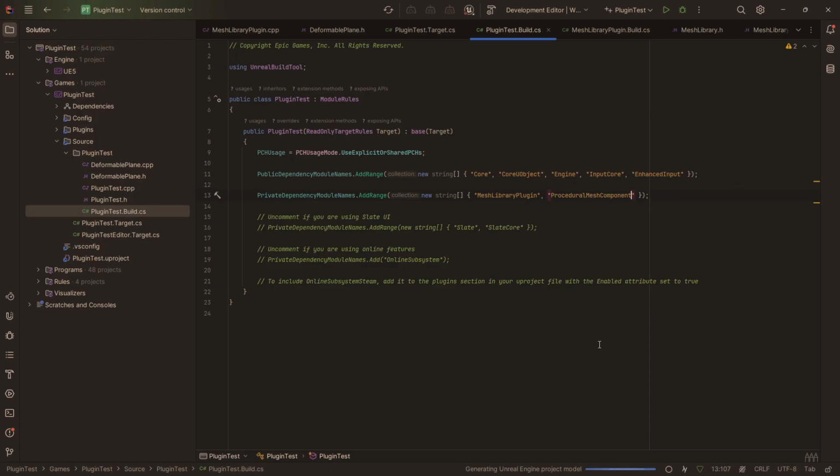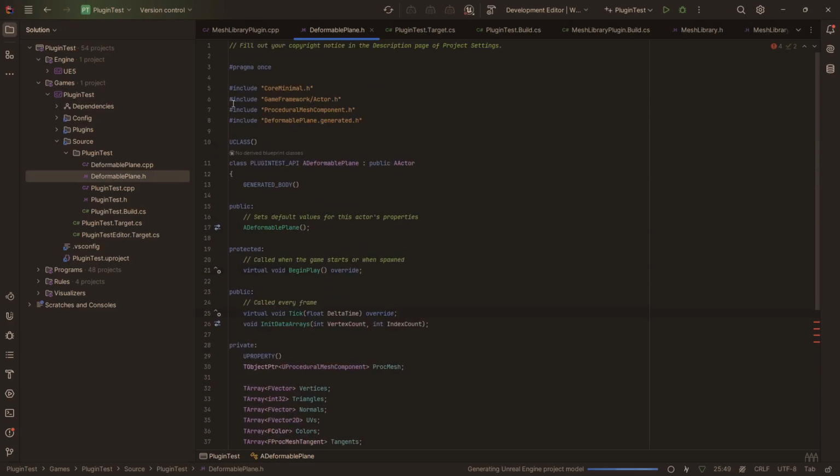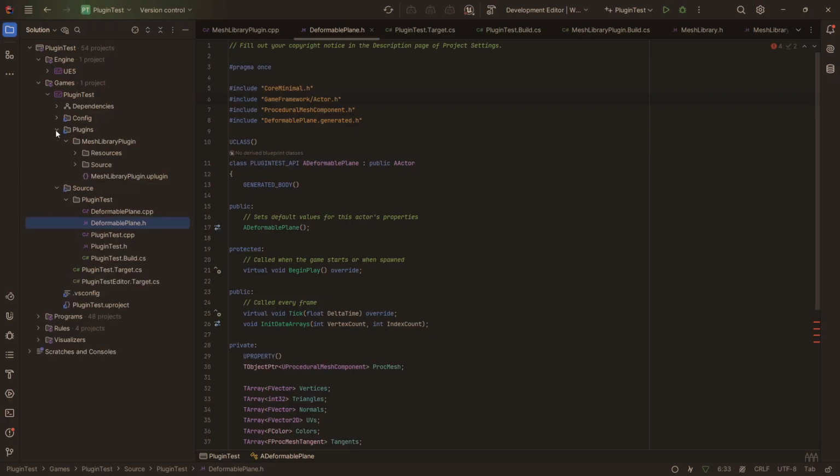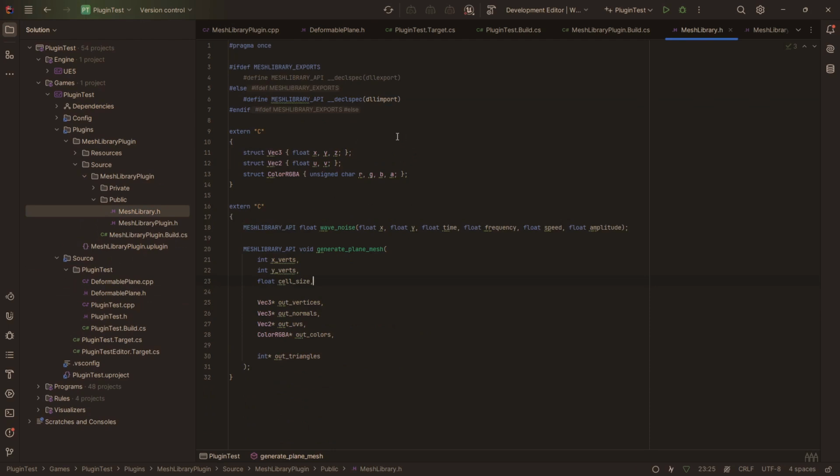So with these two, I'm now going to head back to deformable plane.h, and at the top here, I will now include a link to the mesh library.h file that was defined inside the Visual Studio project file. Now this is an important thing. Whenever you work with a DLL file, always ensure you have access to the header file firstly, and you have access to the DLL. And optionally, you also may need to have access to the library file.